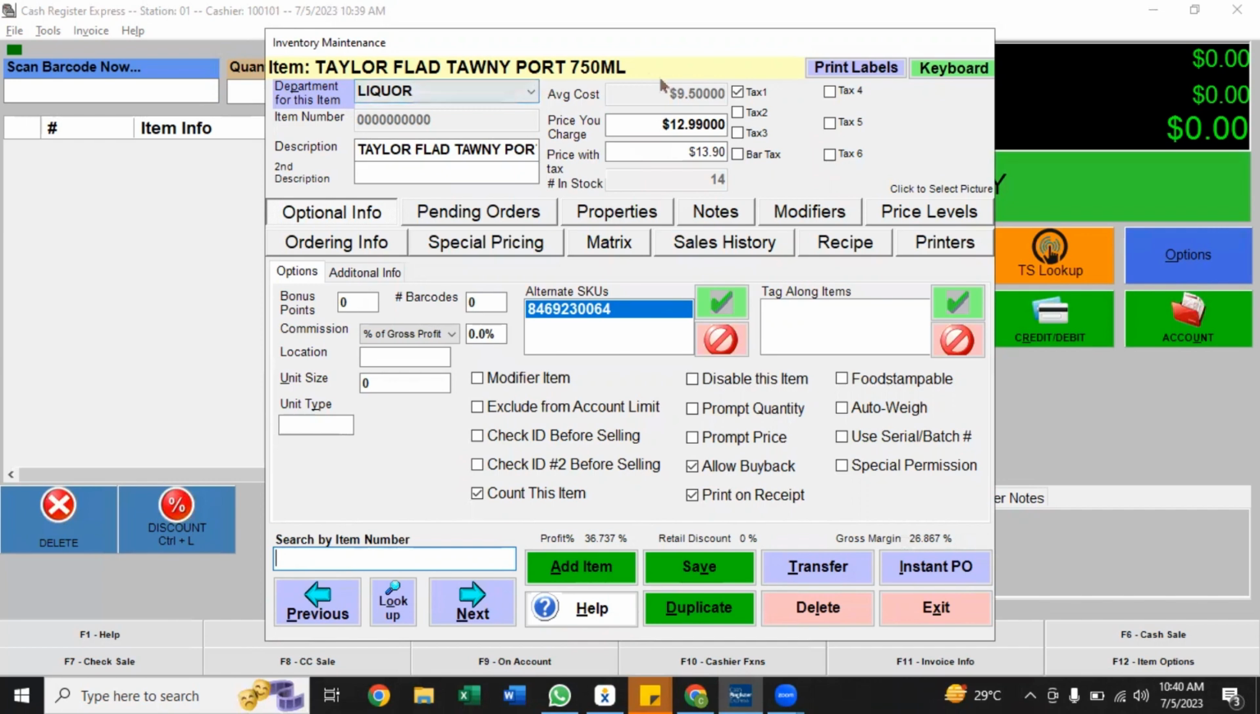As for the item, we have here different options that you can customize. So you have here the department and the item number. You can also customize the description. And once you've added an item, you can just simply put the average cost and the price you charge and select which tax is on the screen. You can also put the number in stock for the item, so you can just simply look at the inventory and see how much of the item is going in and out.